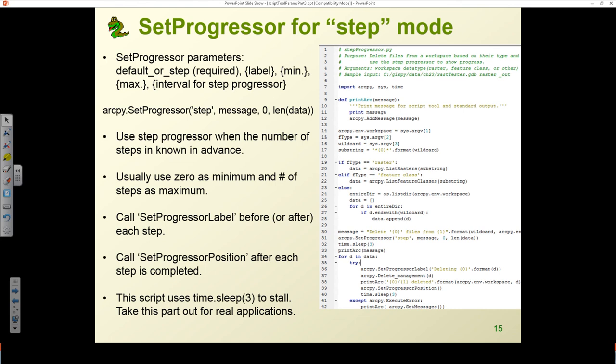So here, on line 31, is where the SetProgressor command is called. I pass in a message, sort of a generic message of what I'm doing. And then I start it at 0, and then I finish it at, what is this guy? Len data. What's that going to come out to be? Yeah, it's the number of items in the list, the length of the list. So instead of 4, as in my previous slide, I'm not hard coding the number and setting it to whatever the length of the list is.